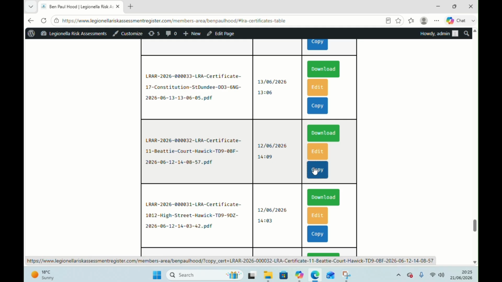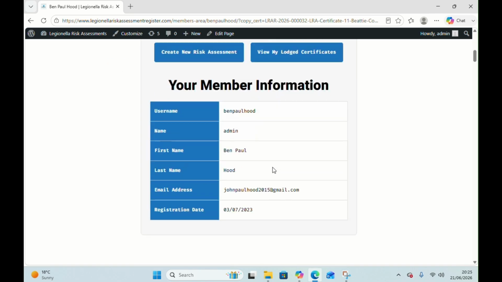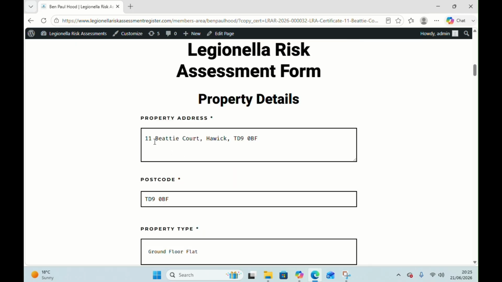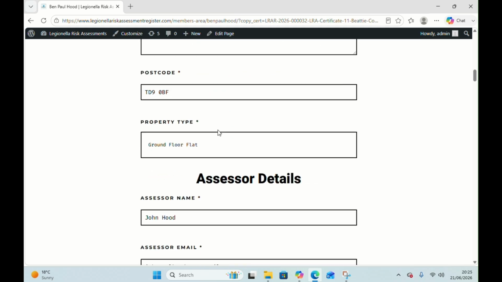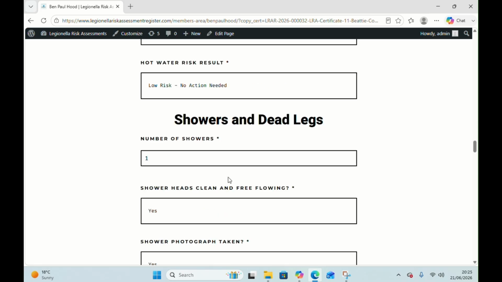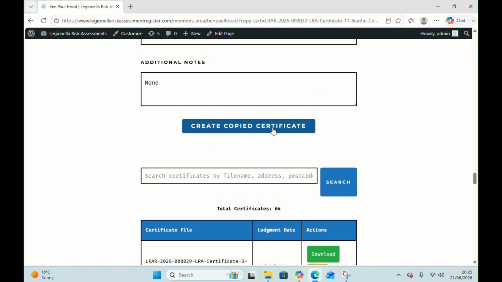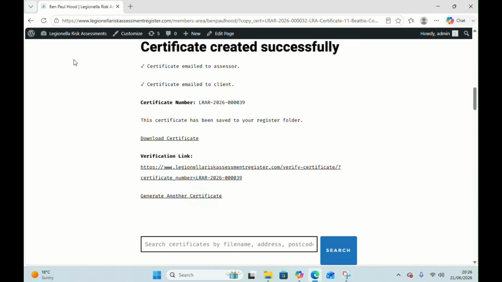We just simply click copy. We then go to the address and we change the address to 12. And then we'll get an option to create copied certificate. So we click on that. It's doing its thing, it's taking its time. I need to speed up how quickly it's generating the certificate. It's sometimes taking an unacceptable amount of time.